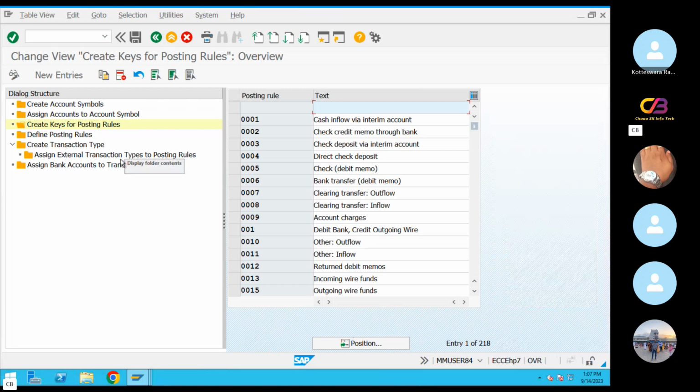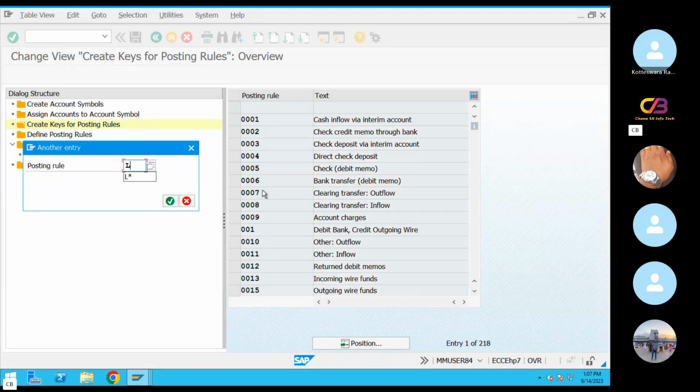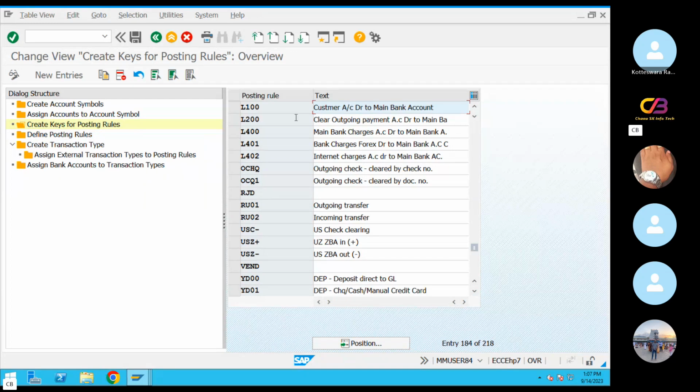So I shared this document in the chat box. You can also make configuration if required. Go to position and put L and star, and put start. So L100, L200, L400, L401, L402. Okay, so these are the keys for posting rules.